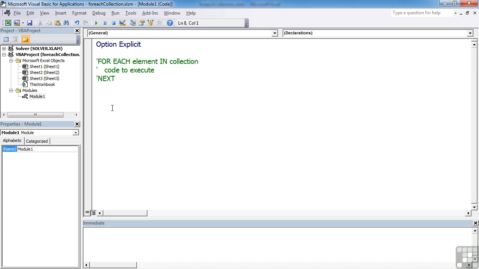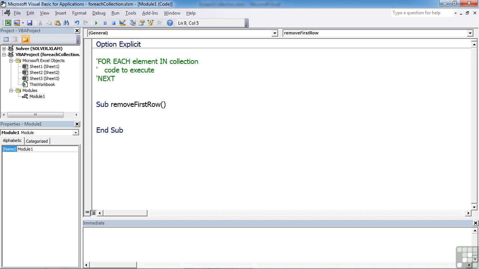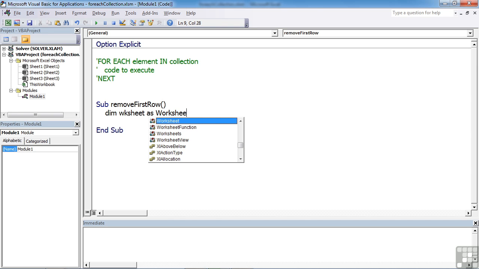So let's create ourselves a sub procedure. So sub RemoveFirstRow, because we're going to ask this to remove the first row from every worksheet. There's our end sub, title casing on the keywords. Now our first job is to declare a variable. That variable is the element name, and we can use anything we like for the element name as long as it falls into the variable naming convention. So let's call our worksheet, which is in the worksheets collection, let's just call it wksheet. So Dim wksheet As Worksheet.